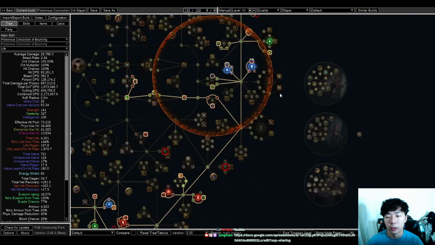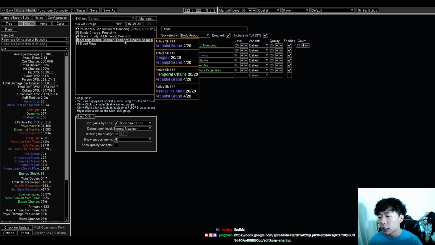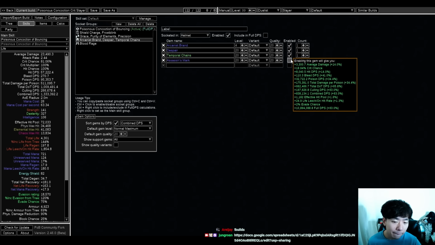So whereas before we were using the sword mastery, now I'm back to using the mark mastery, but this time I'm using assassin's mark, which does give you a good amount of damage for this build.